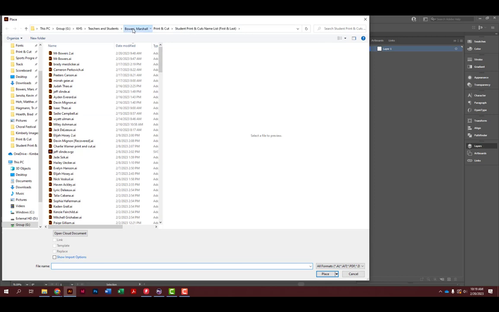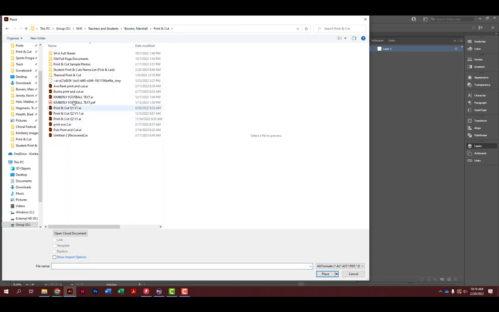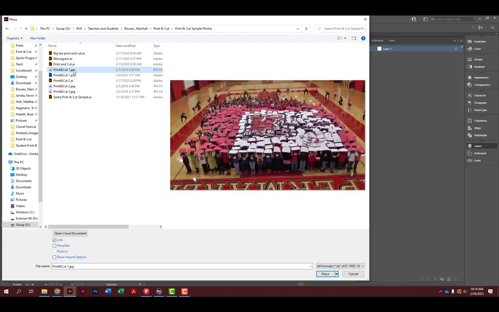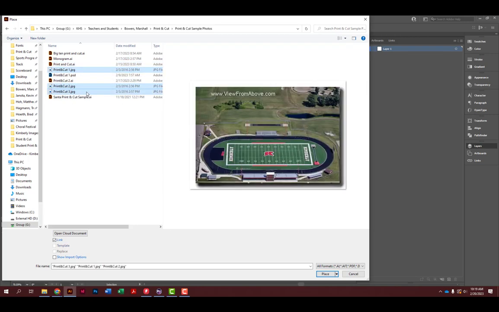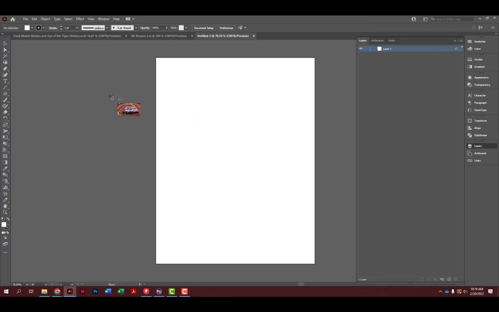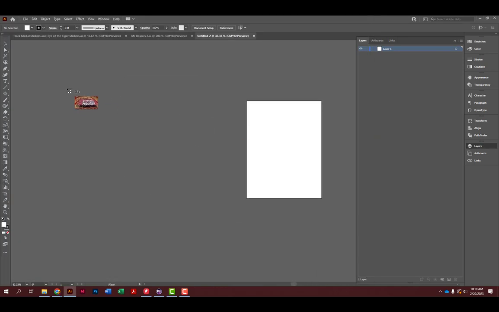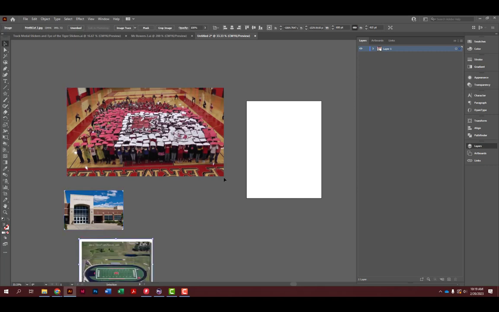Navigate to my folder on the group drive, Print and Cut, and then Print and Cut Sample Photos. And you'll find Print and Cut 1, 2, and 3. Down on the bottom here, you need to make sure that you uncheck linked. So when you bring in your files, you will uncheck the linked option. So hit Place. Now I'm going to zoom out so that I can click these and just drop them over here, off of my sheet of paper.